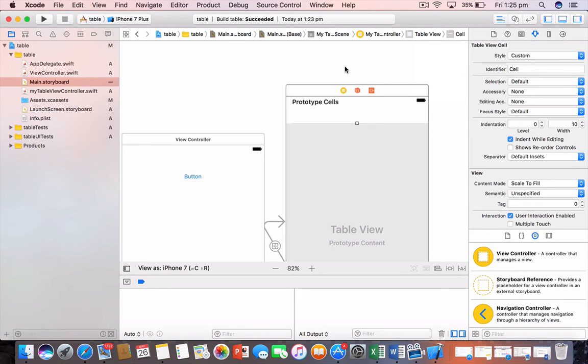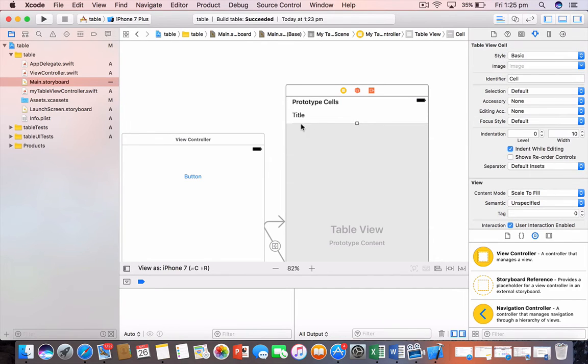So one of the reasons why it didn't compile is because we made this cell identified as cell, but we didn't refer to it at all. I might just change the style so we can see a title in there, which we'll edit a bit later on as well. But you can choose different styles depending on what you want, but we'll just stick with the basic one to begin with.